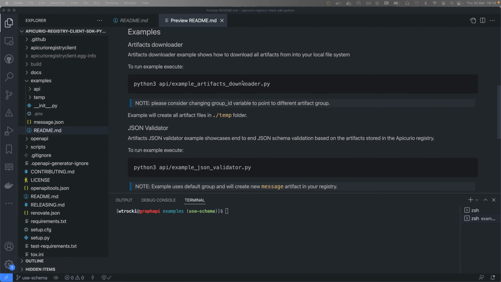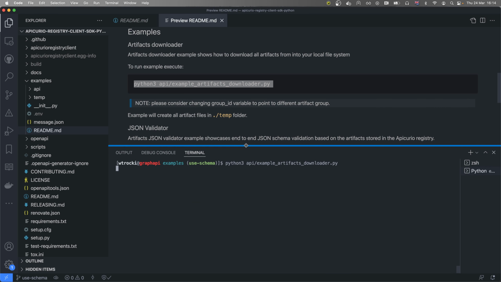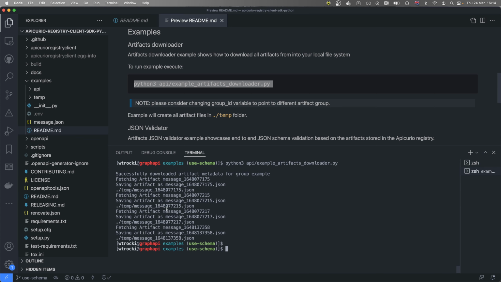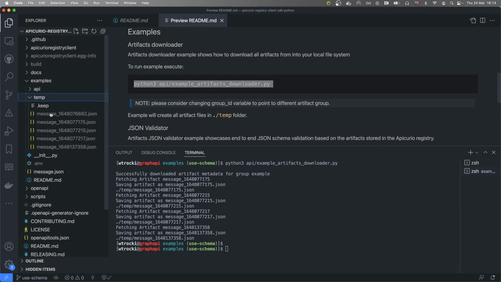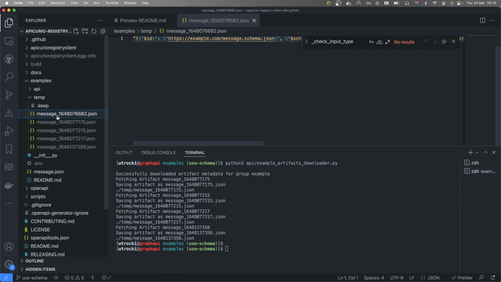So first of all, I will try to run the artifacts downloader and show you how it works. We run the application and we're going to see that it will download a number of artifacts from the server. Those artifacts are in this specific folder within the examples, so you can inspect them.